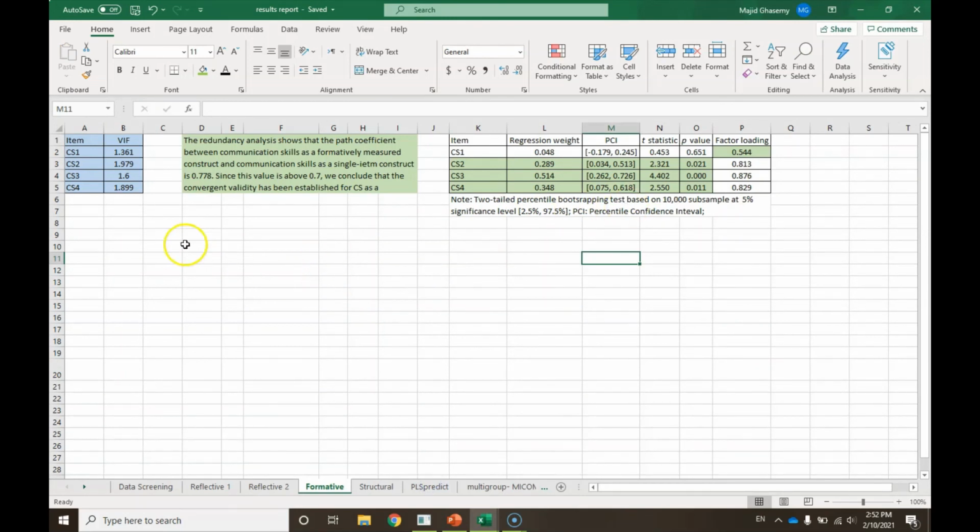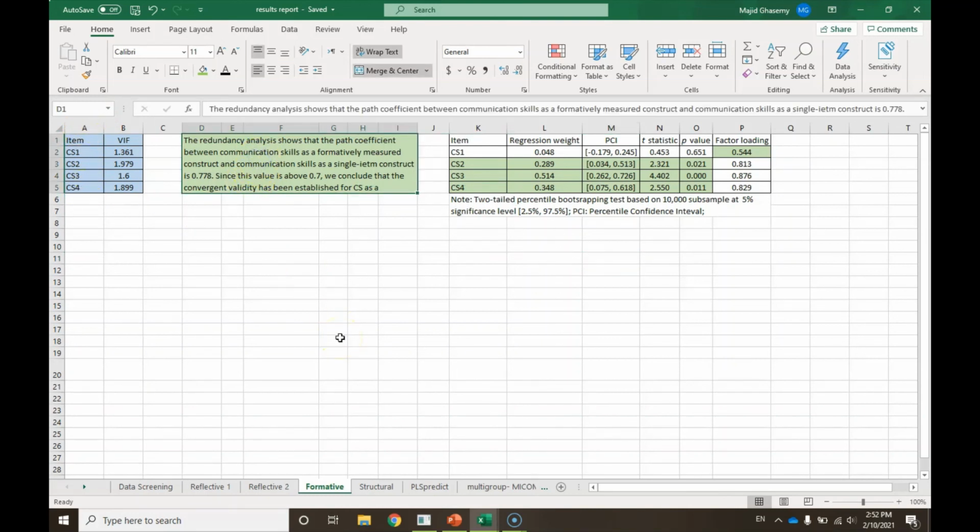Here you can see that I have created a table for the VIF values of all of those 4 items. I have added one statement to my results report, or maybe my article, that based on the results of the redundancy analysis, I have managed to establish convergent validity for communication skills. So this is how you have to report it, and this is a table for reporting the results of the bootstrapping test for the items of communication skills as a formative measurement model.